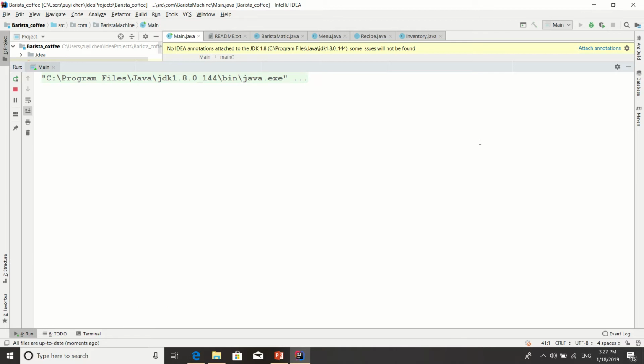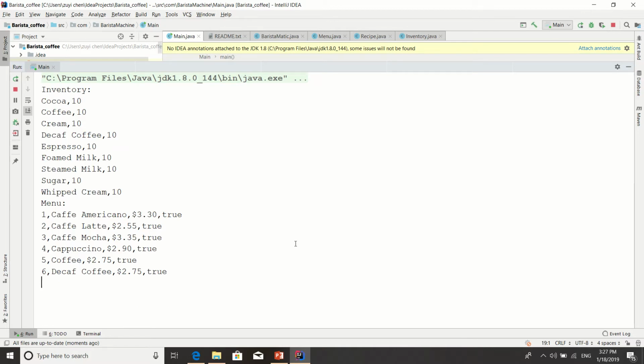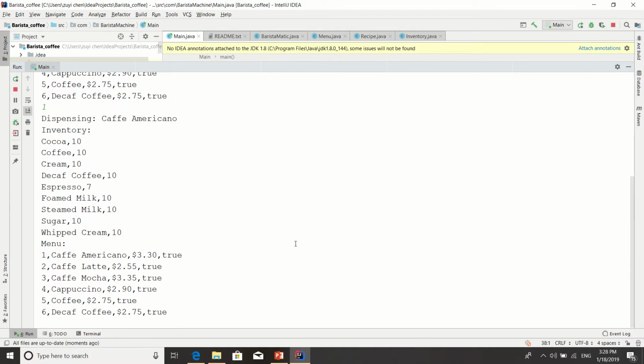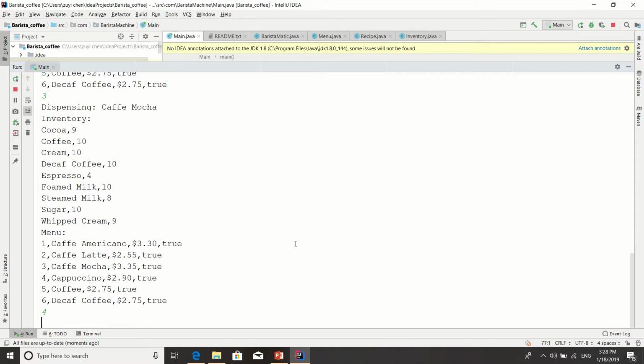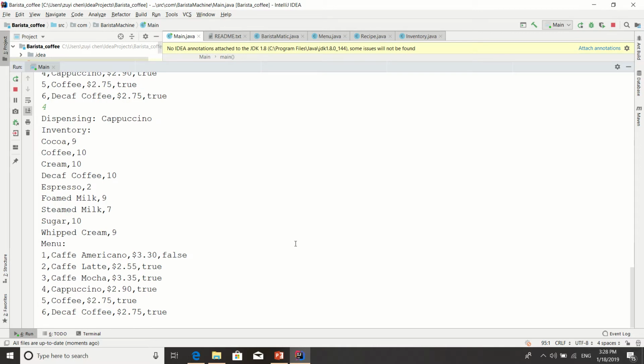So now let's try it again, except this time, let's try to dispense more drinks. So 1, we're dispensing cafe americano. 2, dispensing cafe latte. 3, dispensing cafe mocha. 4, dispensing cappuccino. As we can see here, at this point, cafe americano is no longer able to be dispensed. However, we're still able to dispense 5 and 6. So let's dispense a coffee. Let's dispense a decaf coffee. And after everything, cafe americano is unable to dispense.